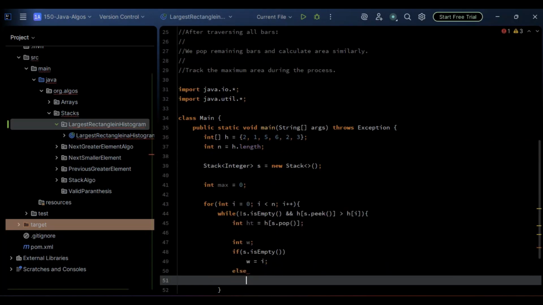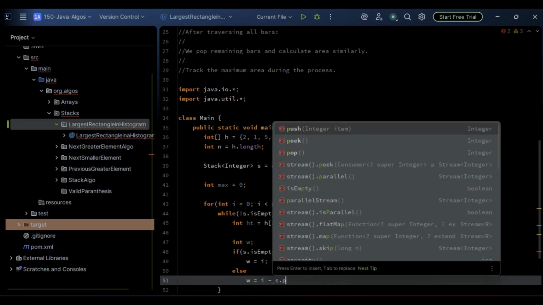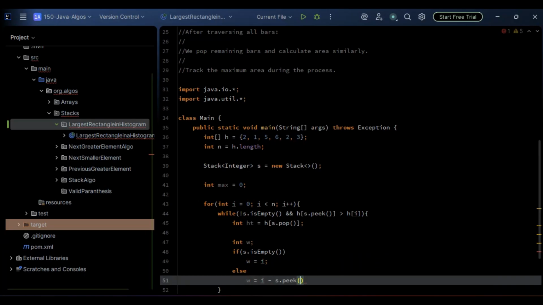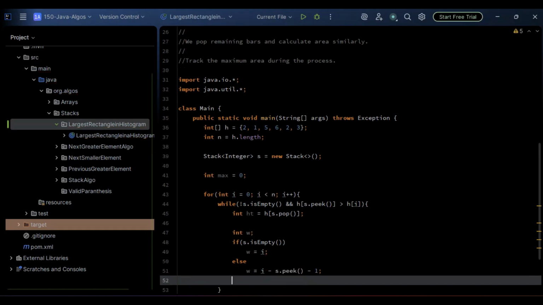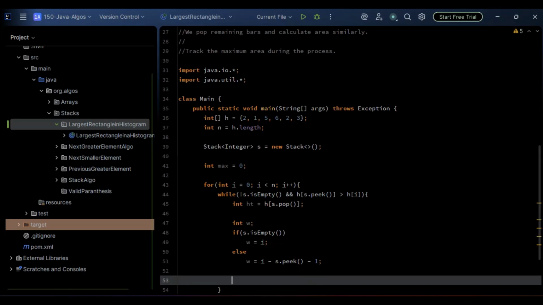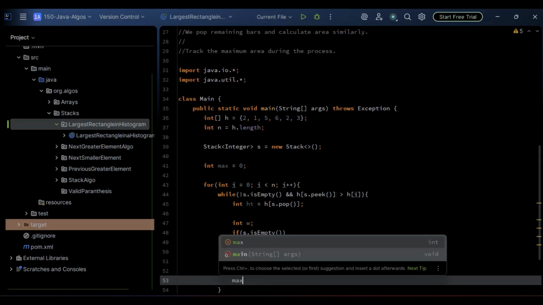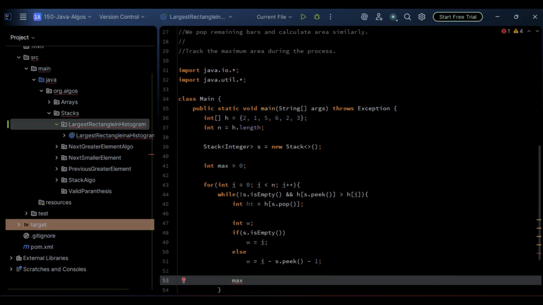Else we have to go with the width between the current index and the stack top. So I can just write it this way: w equals i minus s dot peek. Actually, let's make use of the peek operation, peek minus 1, right? 0 to i minus 1. Yep, so this is fine. Then we have to update the max area. If we find a bigger area, we have to update the max area, right? That we have to do.